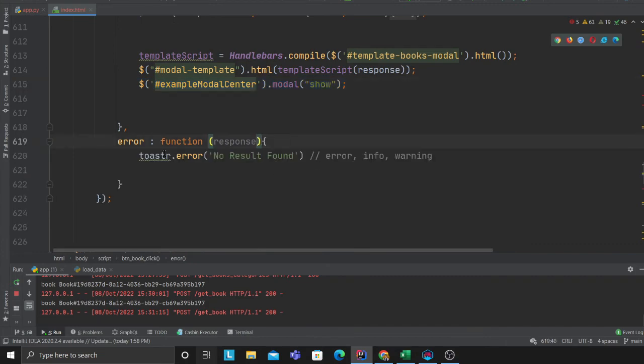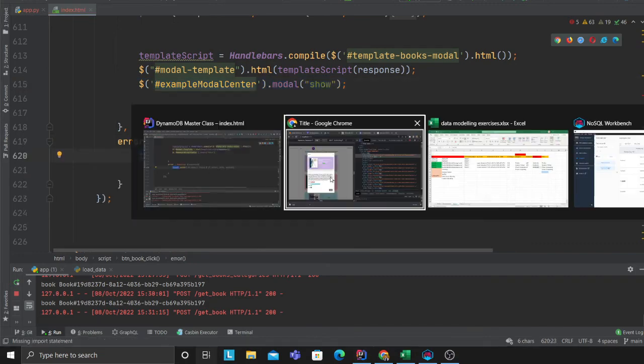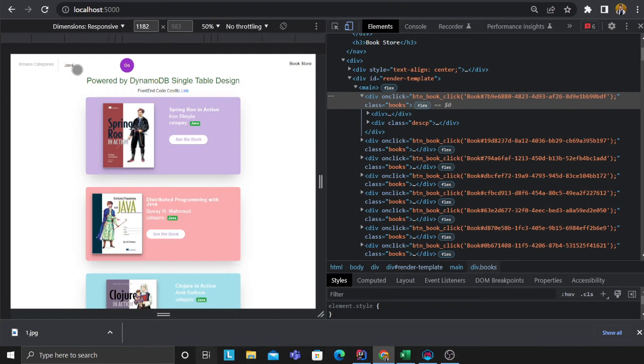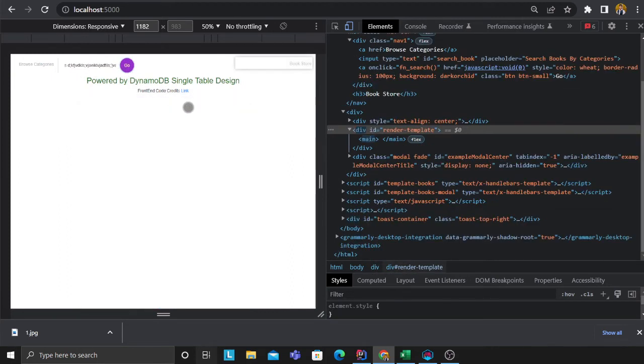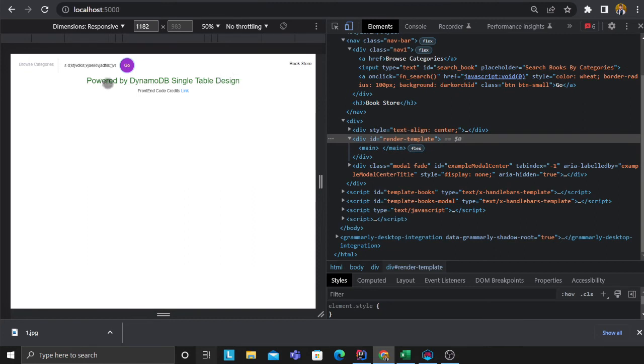Anything goes wrong, I have a toaster which will say, oops, something went wrong, or no result found. For example, really quick, if I type something random and I try to break this, there's a small toaster, but it looks like due to a CSS issue that didn't work that well. But again, the toaster is there. I just need to fix the CSS part. So hopefully that made sense, right?